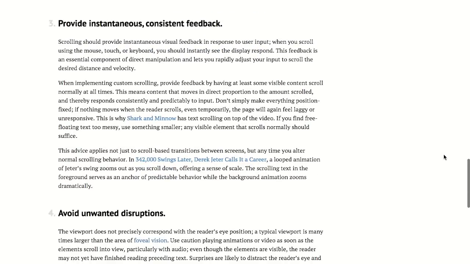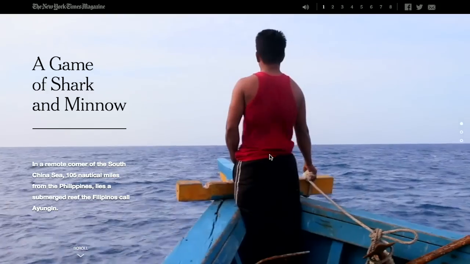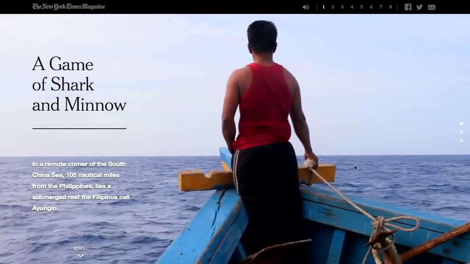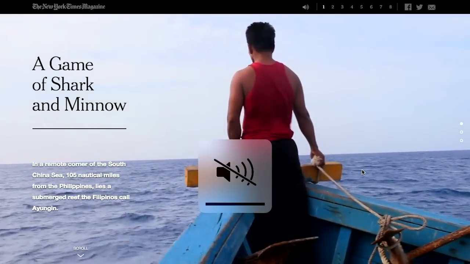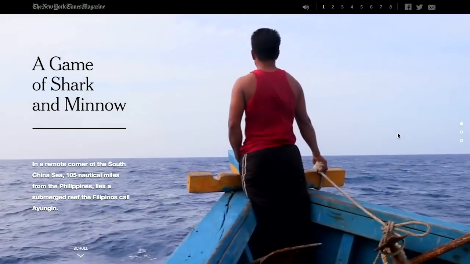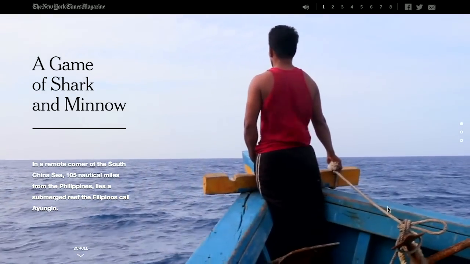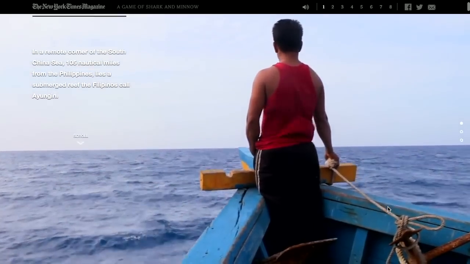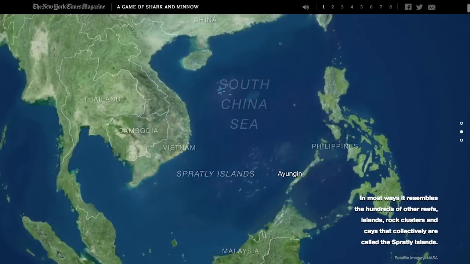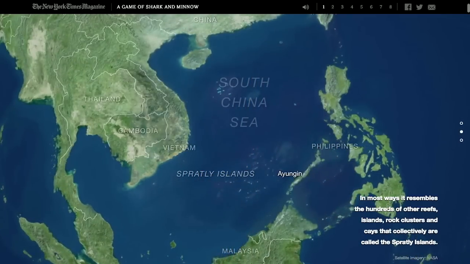Anyway, he has a ton of different tips here, like providing instantaneous and consistent feedback. What's really great about some of these tips is that he shows you with examples. For example, from the New York Times with this shark and minnow video. As we're scrolling through here, there is a video on the screen, but the text as we scroll goes to the top of the screen, giving us visual indications of what is happening. Anyway, this is a great collection of user experience tips that I really recommend you check out.